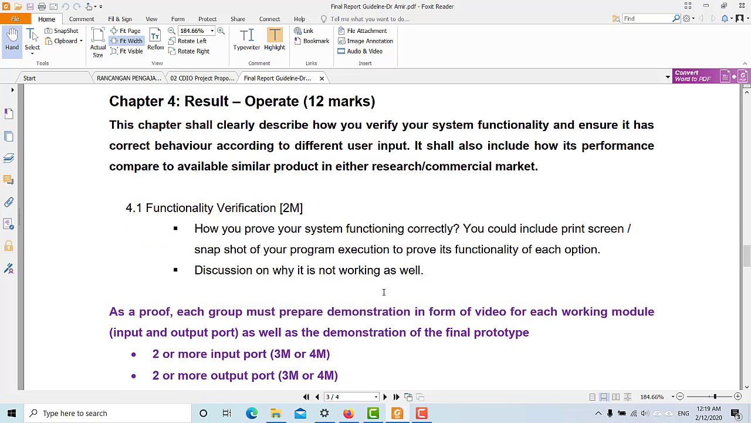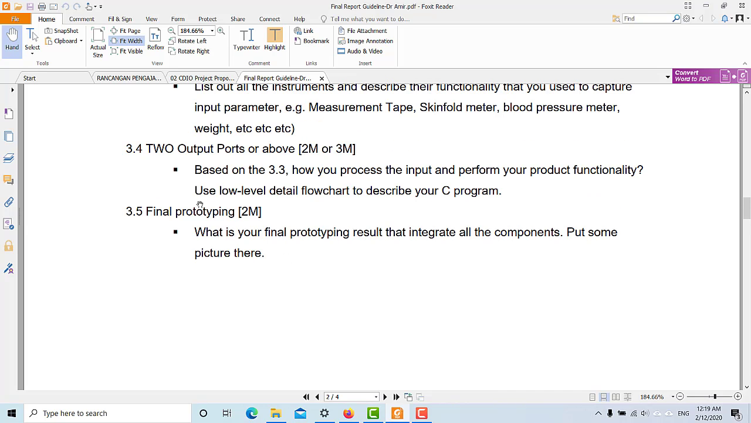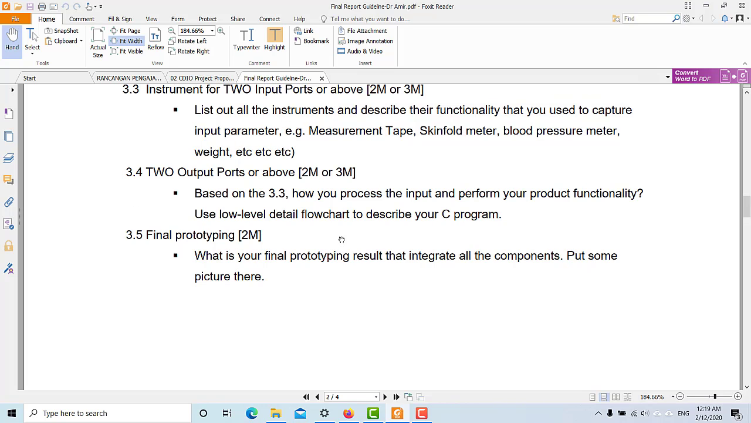And then chapter number 4 is about the results. In results, you can discuss the functional verification. Here you just describe the function. You don't show the simulation yet. You don't show any results yet.